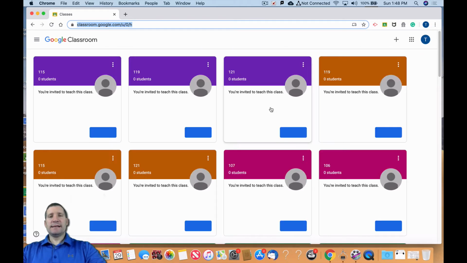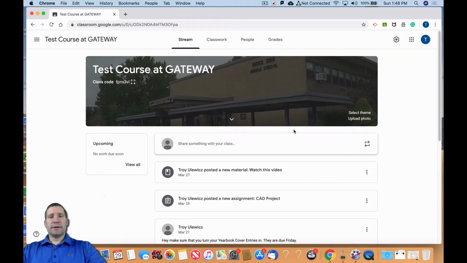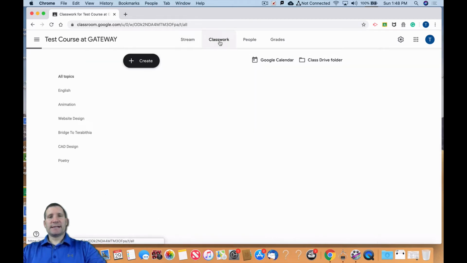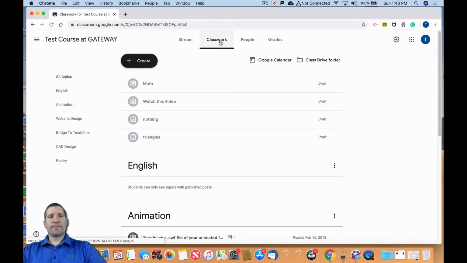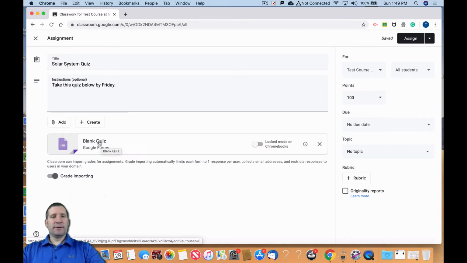Go to the class that you want to add this assignment or quiz to. After you're on your class homepage, go over to where it says classwork, and you're going to press create. Now, if you're going to do a quiz, press quiz assignment. And you'll notice right here it says blank quiz, and it's linked already to Google Forms. Okay, so go in here.